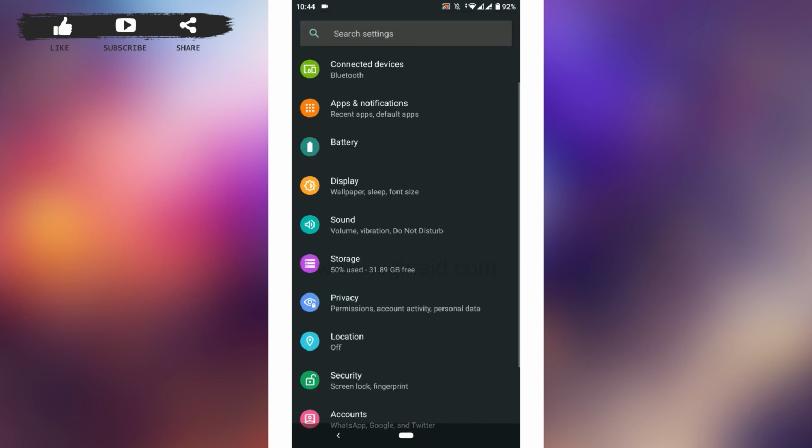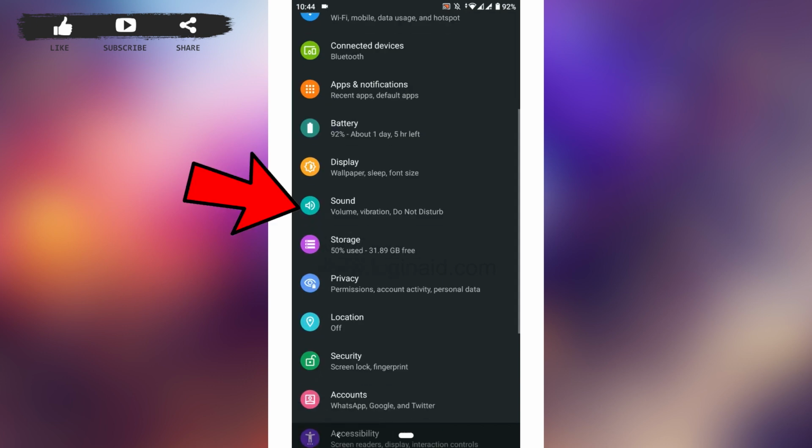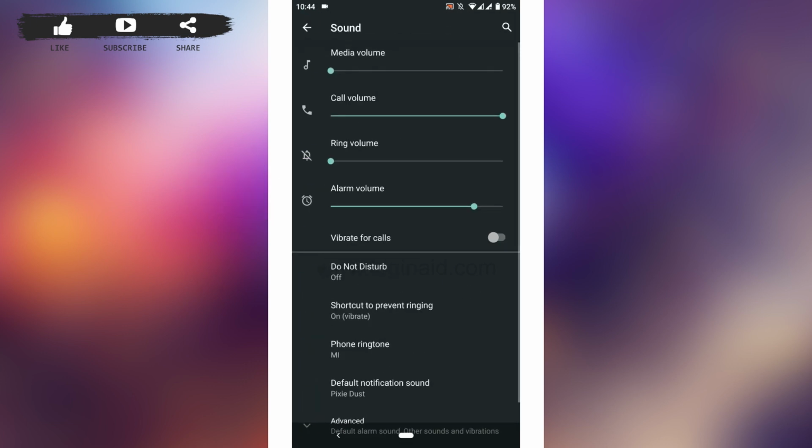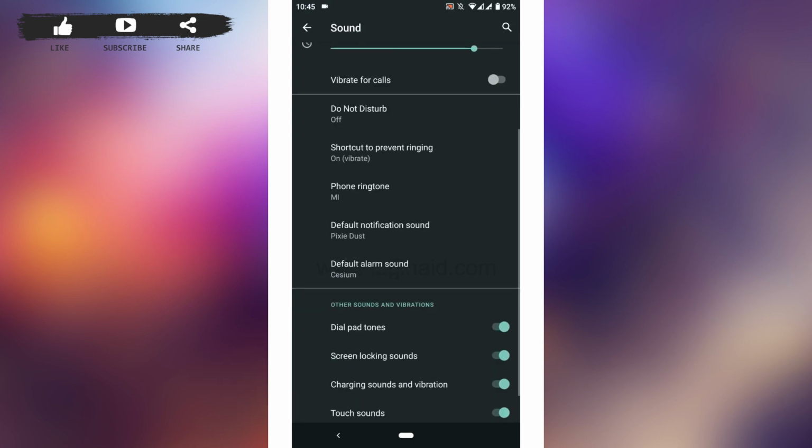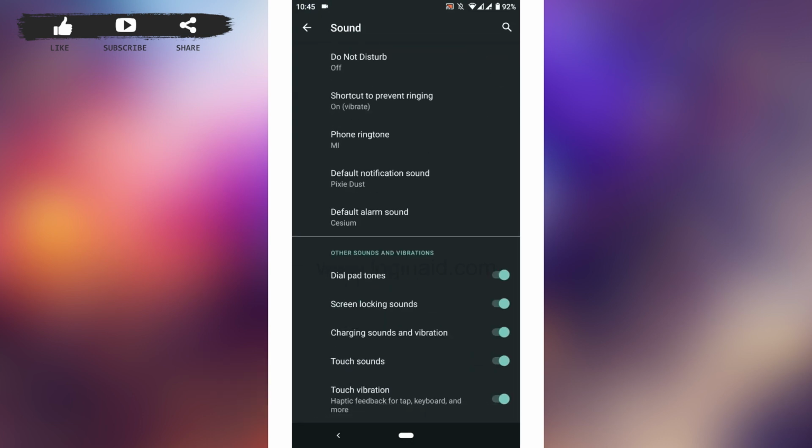Going back to the main setting page, you need to go to the sound, tap that. Now in the sound section, you need to scroll down to the advanced setting, tap that. In the advanced setting, you need to turn off all the other sound and vibration option that you have enabled, like the dial pad tone, this is not necessary, and all the other setting that is not required for you, you need to turn this off. This will also help the battery draining issue.